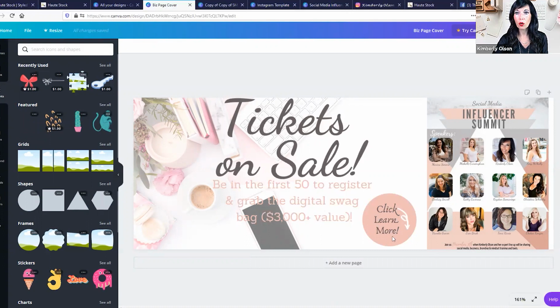I did click learn more. And the arrow, I just typed arrow in and I grabbed that arrow. I mean, you guys, I have no tech skills and I did this. If I can do this, you can do this.